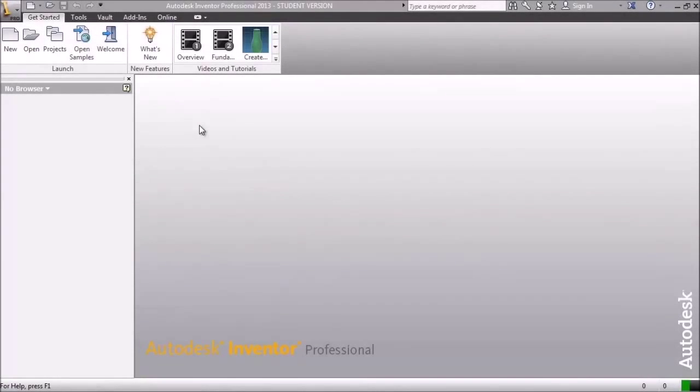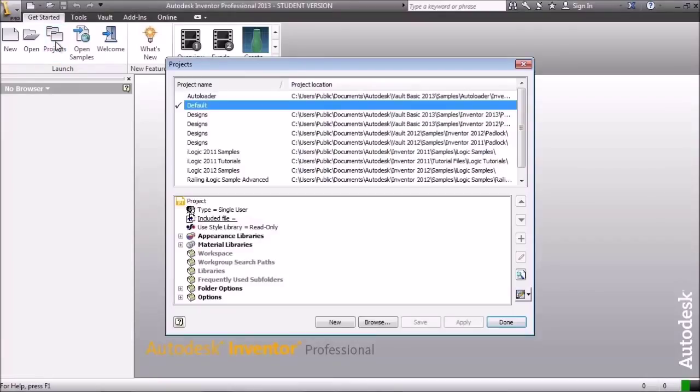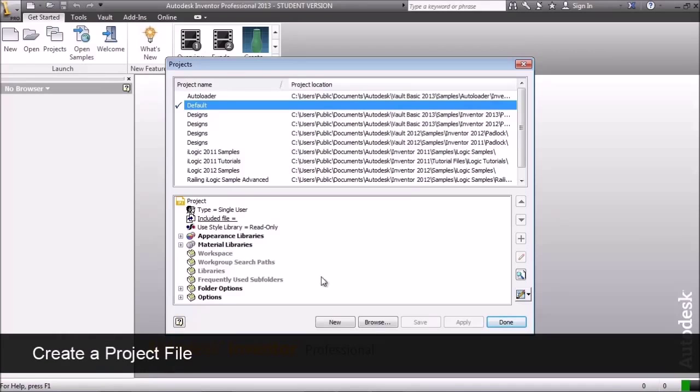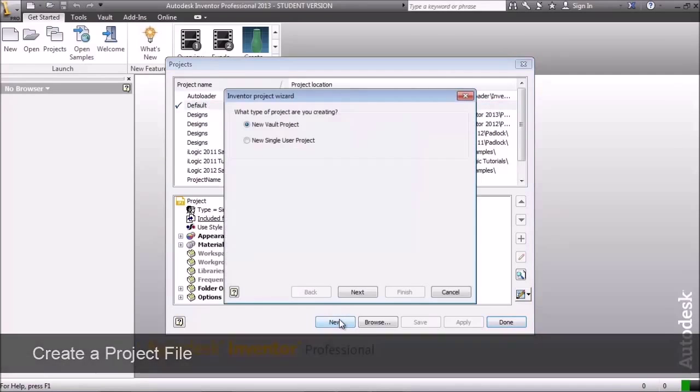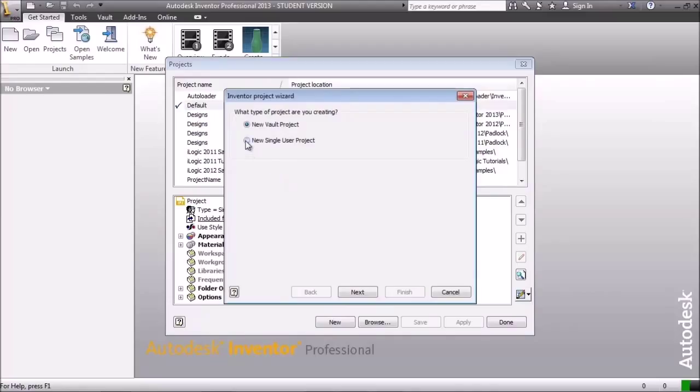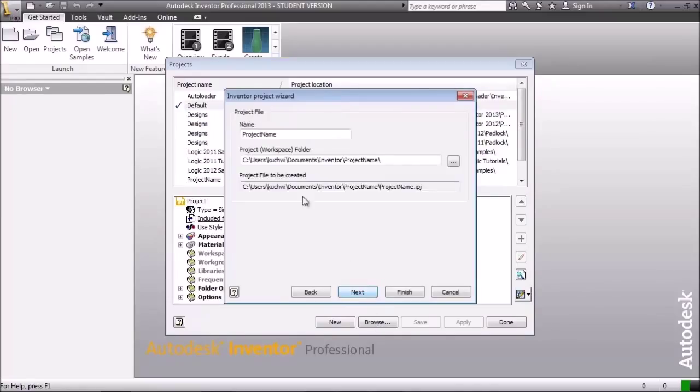When organizing your files for a single project, it is simple enough to create project folders in Autodesk Inventor. You'll notice that any file currently created will be saved in my default folder for the projects. When starting a new project, simply click New. Create a single user project, and give the project a name. In this case, we'll call it Project 1.